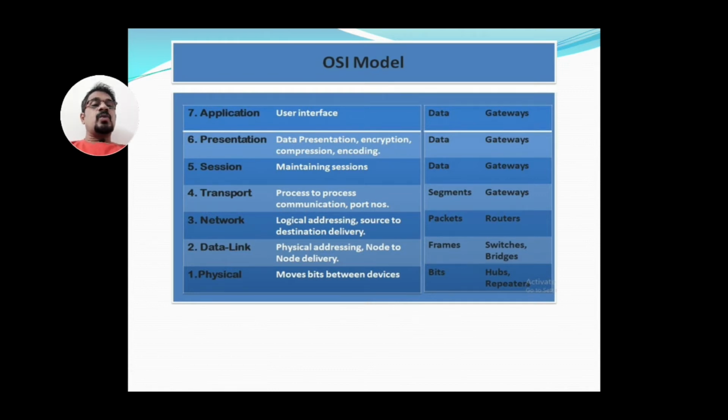From the application layer to the session layer, the data is in the form of data. When it comes to the transport layer, it is in the form of segments. In the network layer, it is in the form of packets. In the data link layer, it is in the form of frames, and in the physical layer, it is in the form of bits.